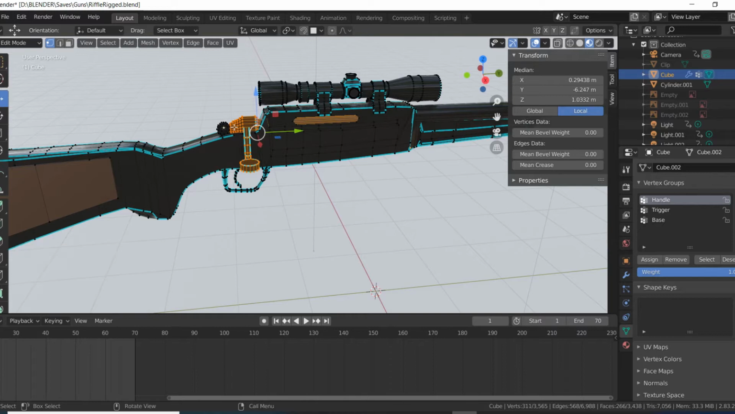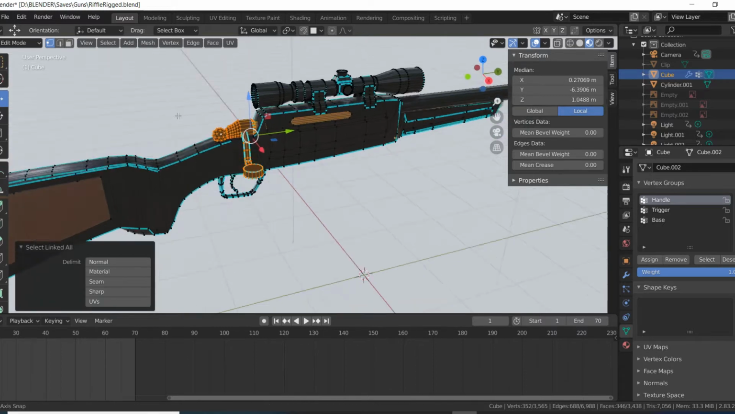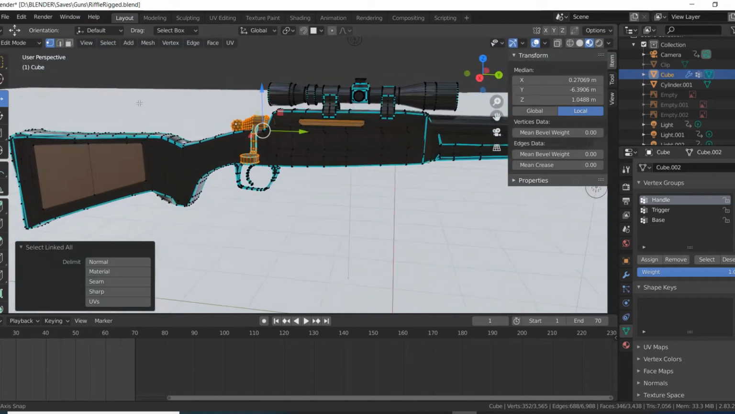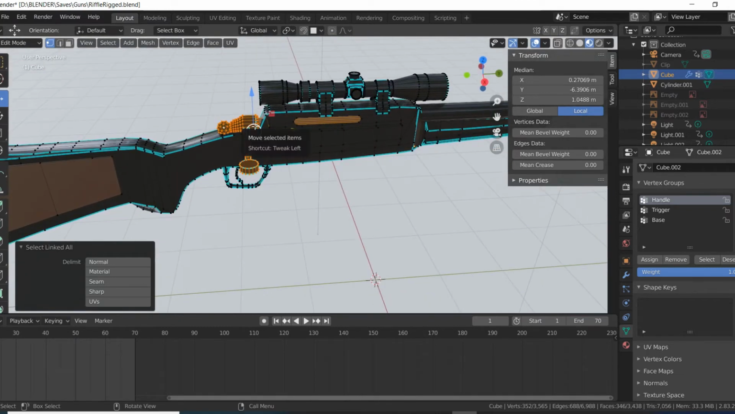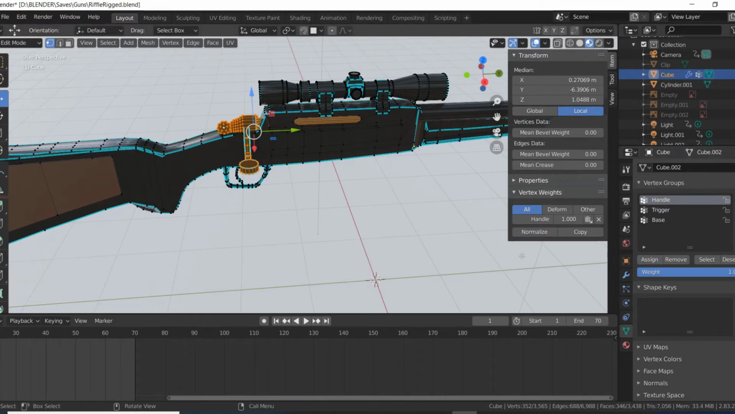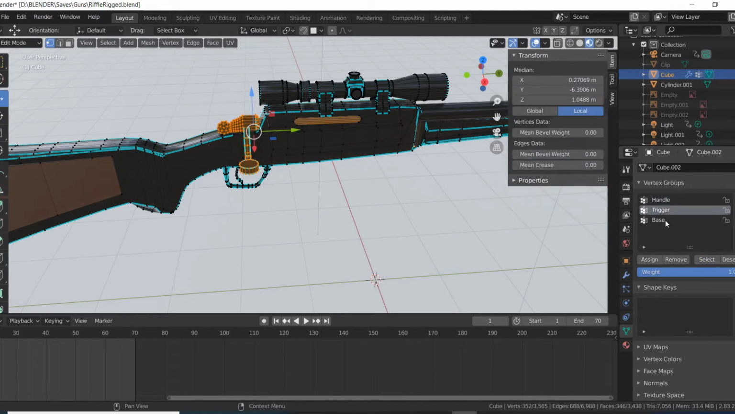And by now you should see a pattern. You see what I'm doing. I'm just basically selecting all of the vertices that are part of this object that I want to animate. I'm going to make sure that handle is selected over here in my vertex groups and then click assign. Okay, so if I deselect, they all get deselected and now they're selected. If I come over here to trigger, I can select it also. I can deselect everything here and have only the trigger.